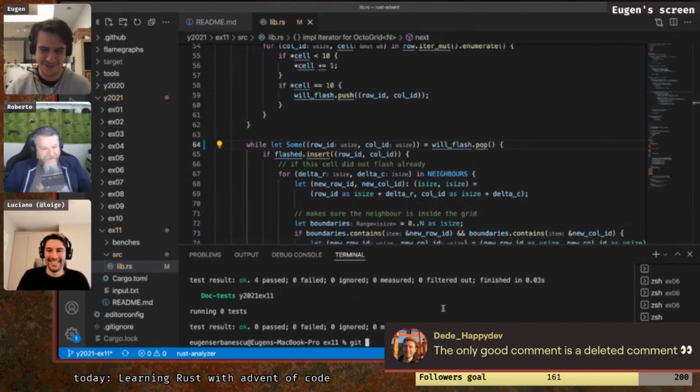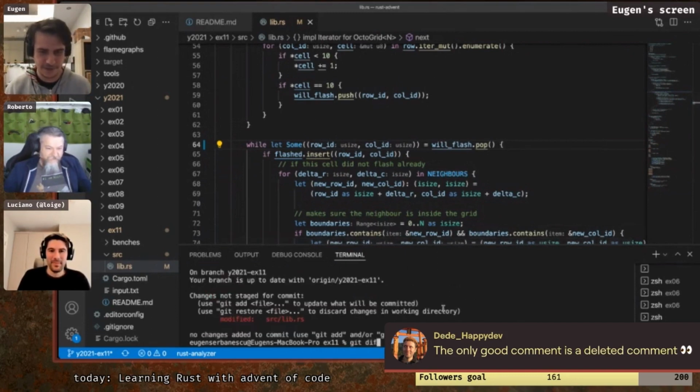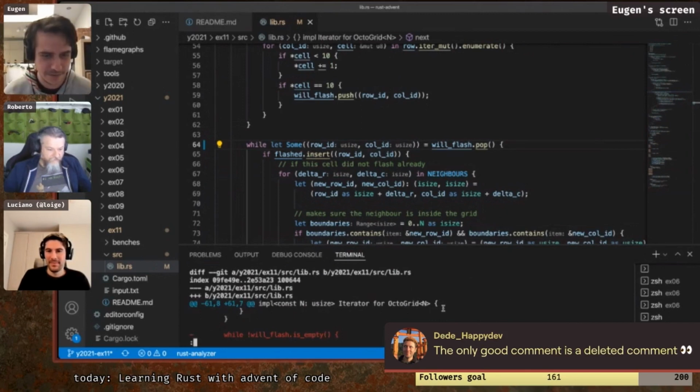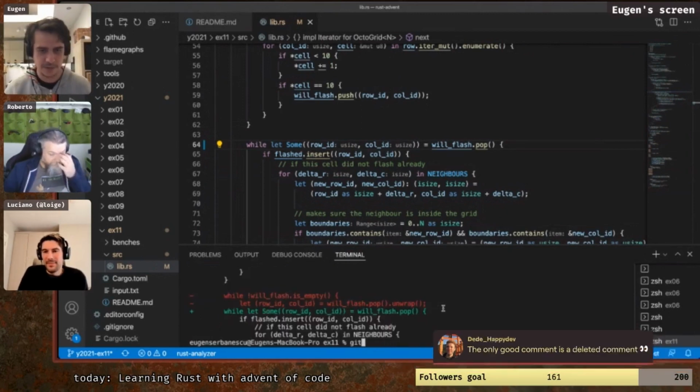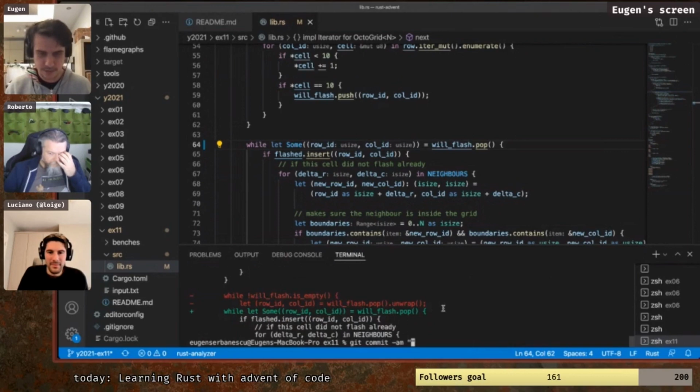Okay, I'm going to commit this. Let's see if I have any other changes, because I did mess around with stuff. No, that's it. Okay. Commit message: simplify while.